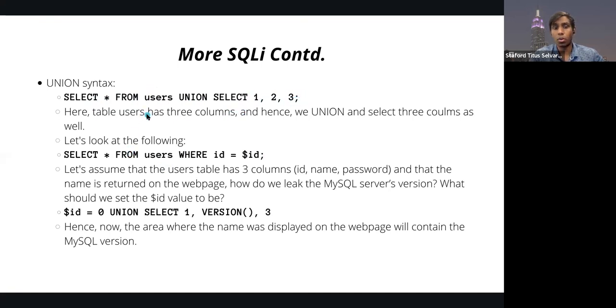So what if we don't know, right? That's when the problem arises. So let's take an example. Let's say select star from users where ID is equal to $ID. So let's say there's a web page, and in the web page they're asking us our ID, and this is the backend code or the backend query for it, right?